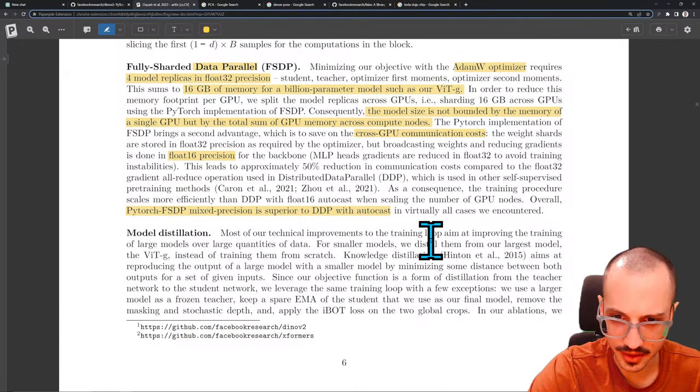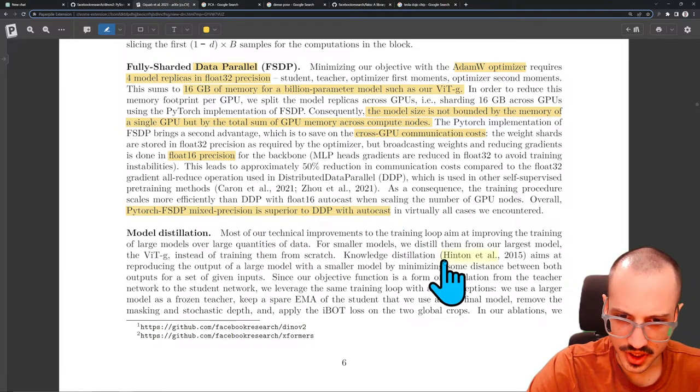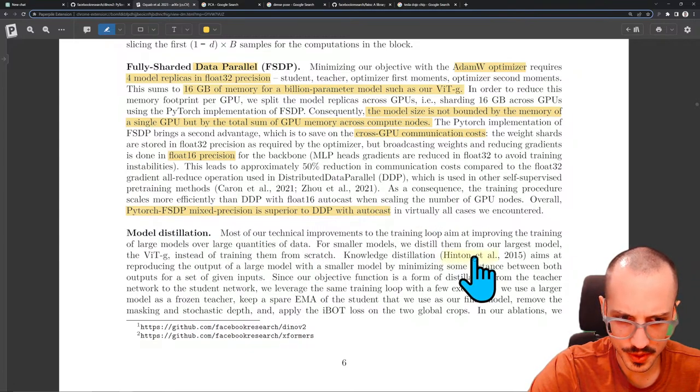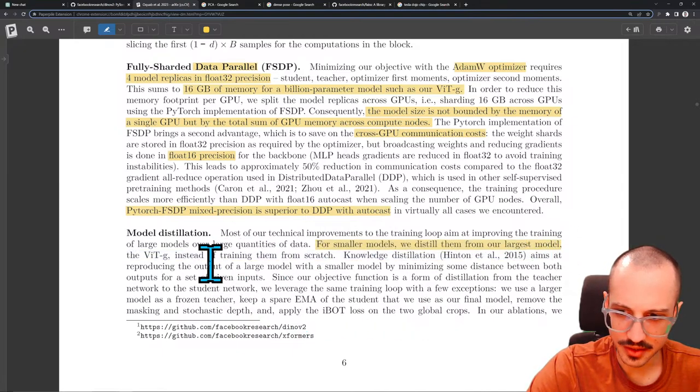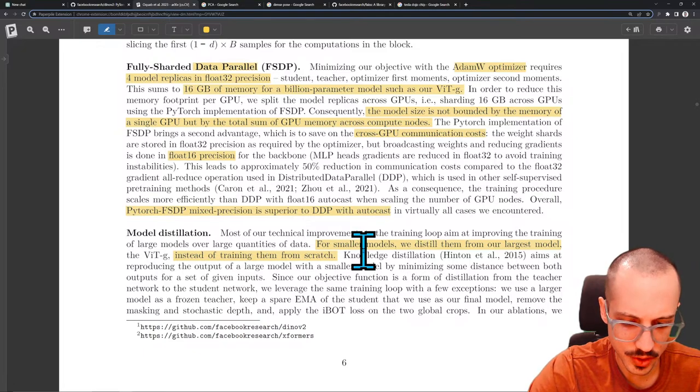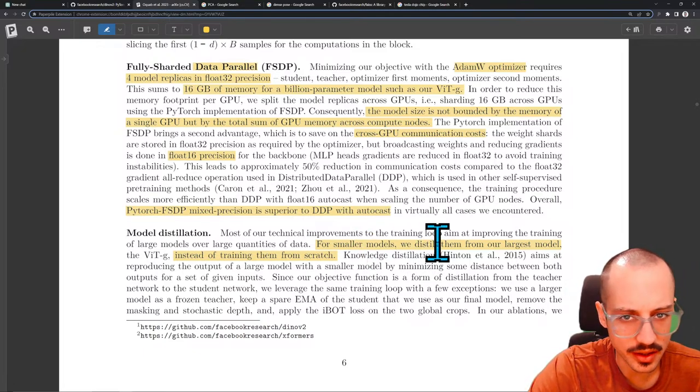OpenAI's building in secret. Most of our technical improvements to the training loop aim at improving the training of large models over large quantities of data. For smaller models, we distill them from our largest model instead of training them from scratch. Yeah, this is huge. It seems like such an easy thing to intuit: rather than training four different size models from scratch, why don't we just train one really huge model and then distill the smaller ones from the bigger one? Wow, why didn't people think of that before?